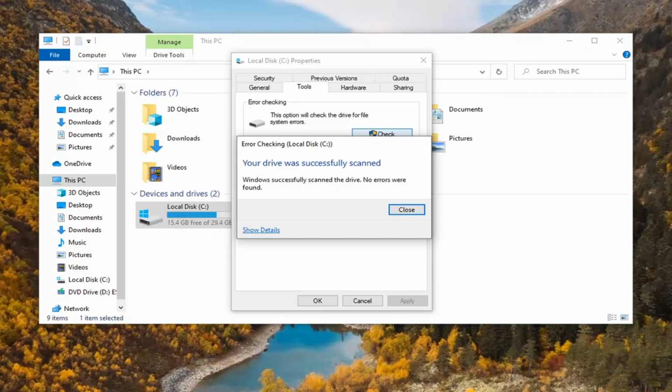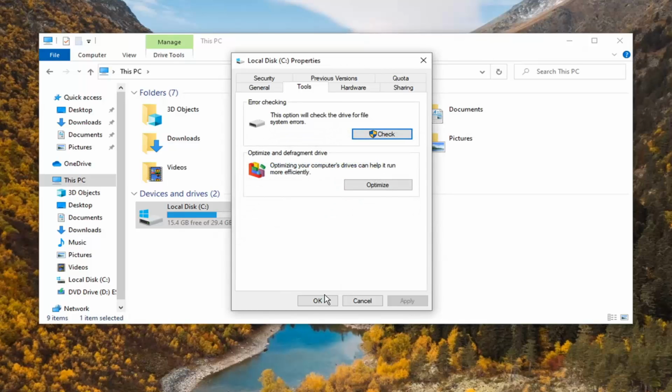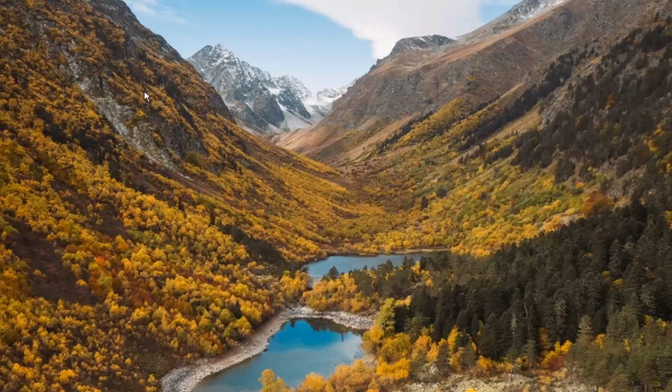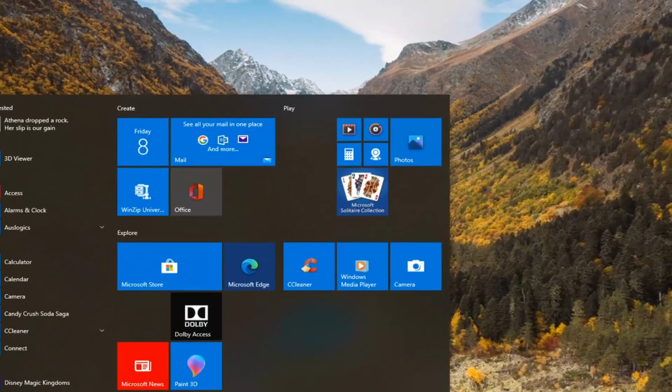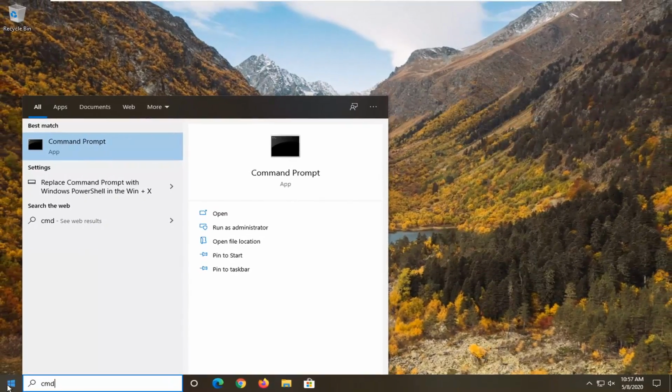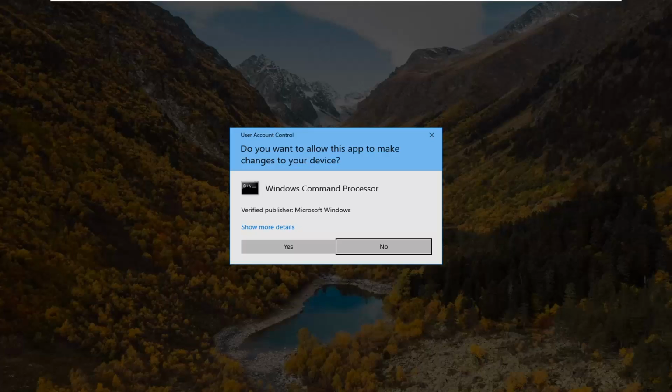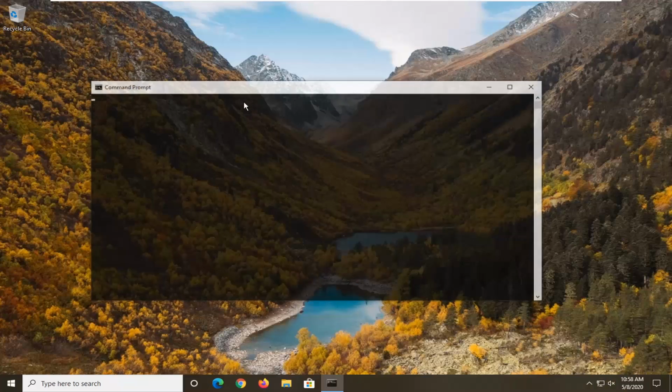Okay, so it should say your drive is successfully scanned, no errors were found. Select OK to close out of here. Another thing I would suggest would be to open up the Start menu and type in CMD. Best match, come back with Command Prompt. Right click on that and select Run as Administrator. If you receive a User Account Control prompt, select Yes.